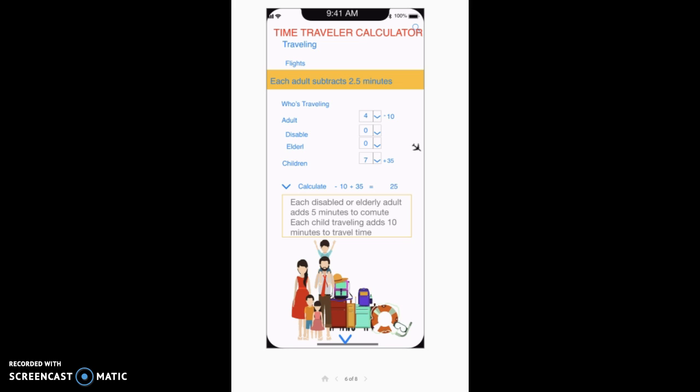This goes through and calculates by adult and or by child. It will add 5 minutes to your commute if you're traveling with a disabled or an elderly adult. And each child, based on age, will add 10 minutes to your travel time. So those are things in consideration.